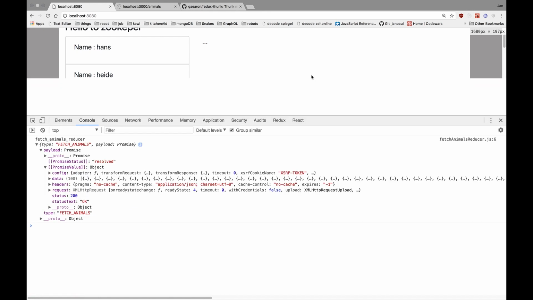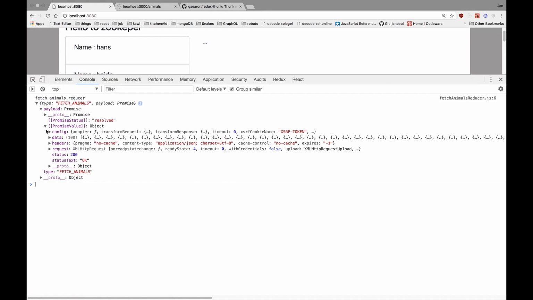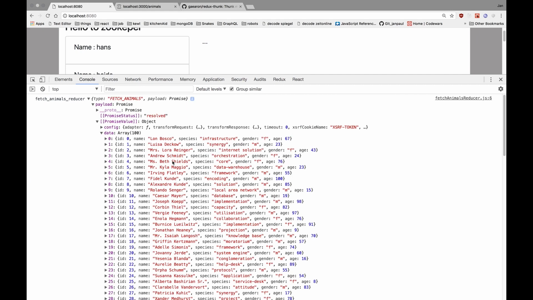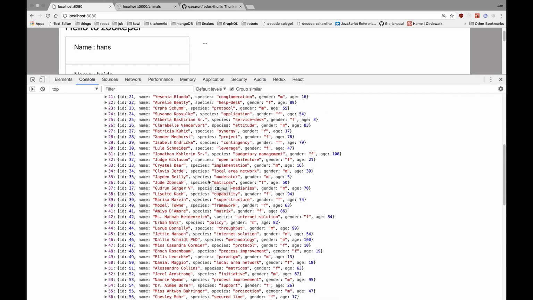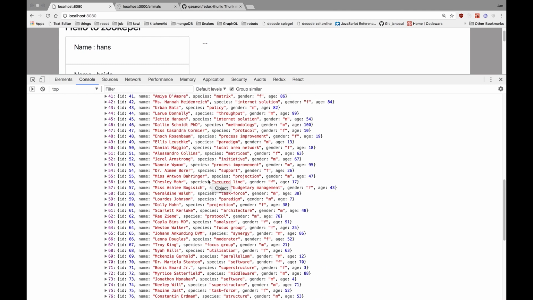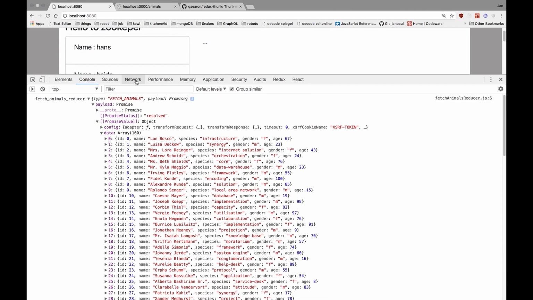It's quite a huge object because it contains the config, the HTTP header, the HTTP request, the HTTP status code, the HTTP status text, and so on. But the very interesting thing about this is that we now were able to reach into our data. So here is our data, and here we have the list of 100 animals that we have on the server. So let's check this from another side.